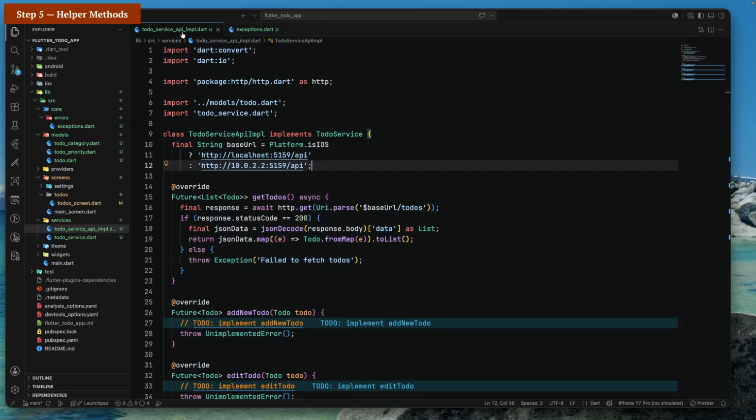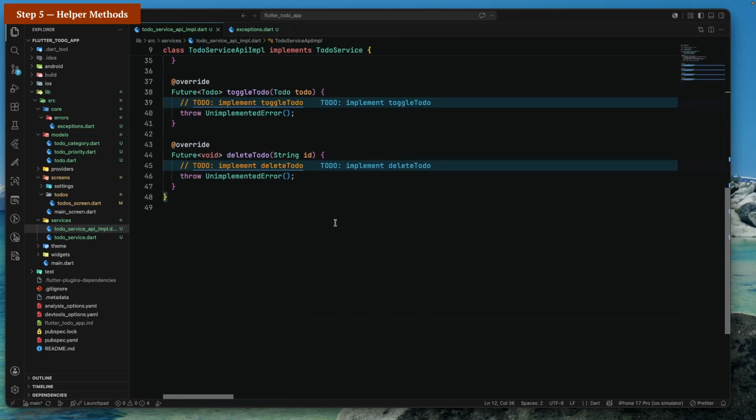So instead of duplicating the same logic in every API method, let's move the common functionality into reusable helper methods. We will create one helper to process the HTTP responses and another helper to handle exceptions. This will make the remaining CRUD operations much smaller and much easier to read. Let's start with the handleResponse method.